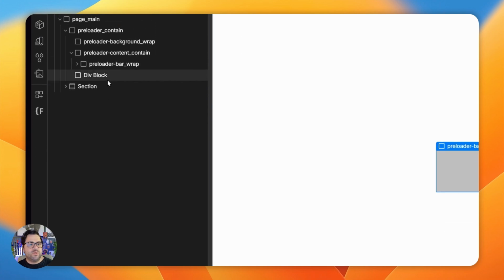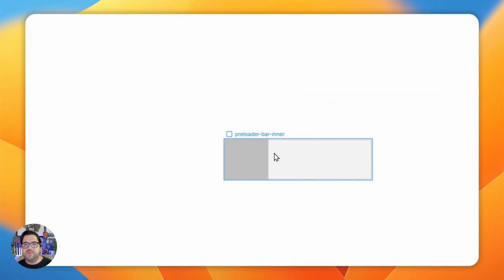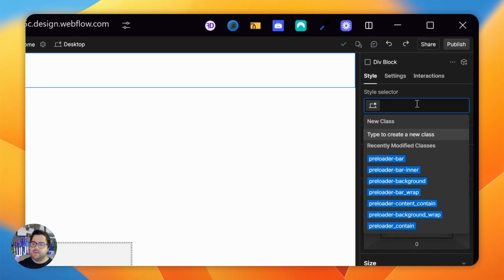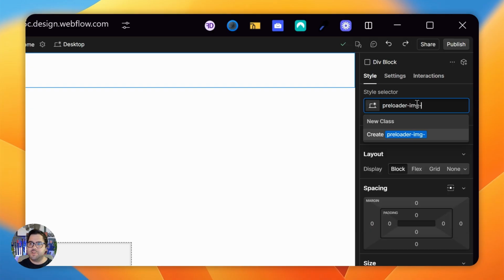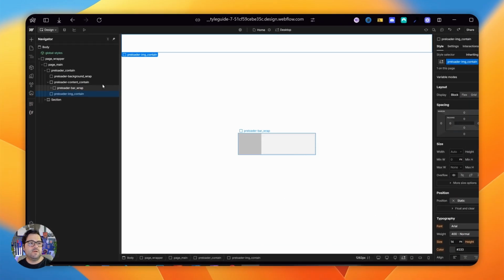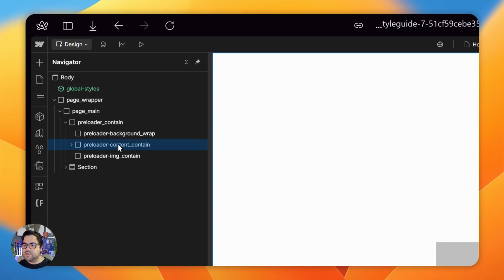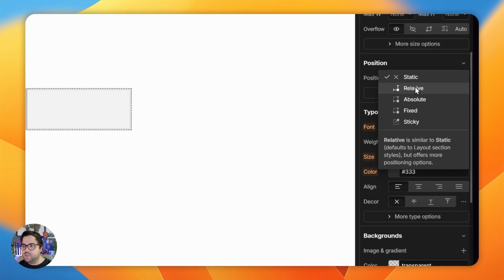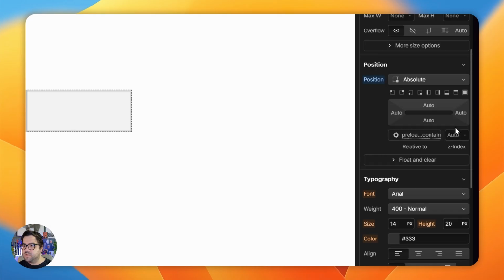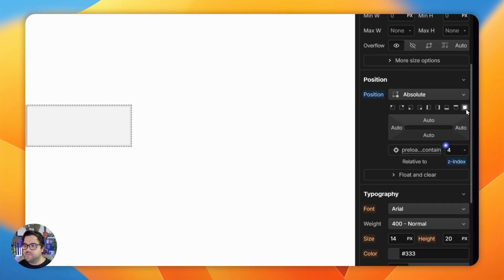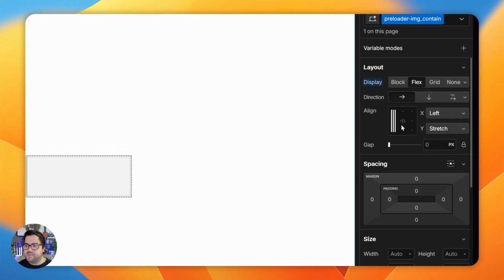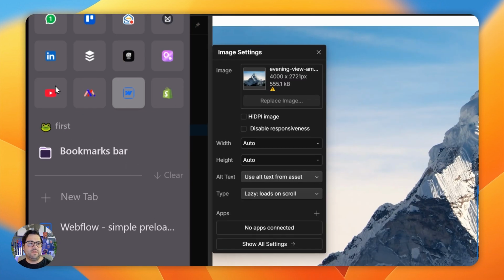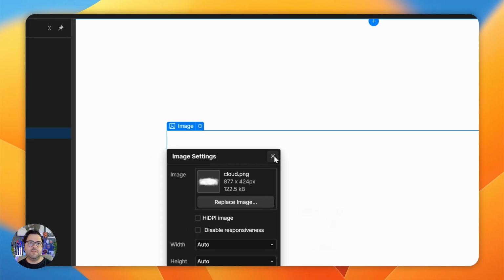What we wanted to do now is to add the cloud image on top of this, and that's pretty easy. We just need a div which is gonna say preloader image contain. Okay, this is gonna be on top of the other ones. This is the z-index 3, so this is gonna be 4. There you go. No, absolute. So 4, full, and we're gonna add a flex here so we can add the image on top. And this is gonna be our cloud image. There you go, that it's ready.